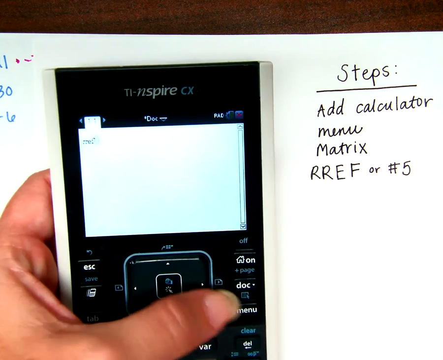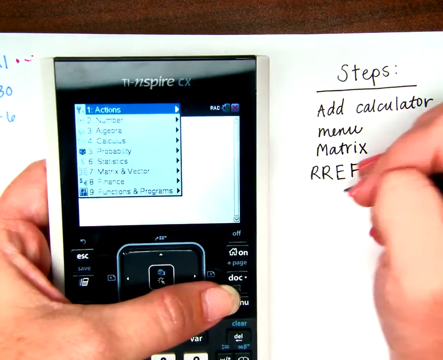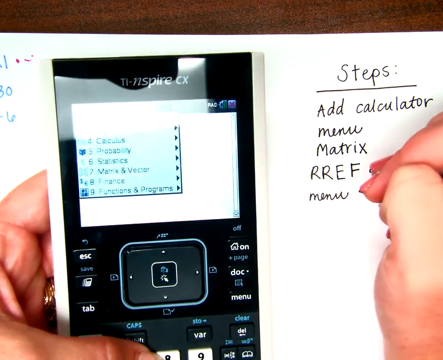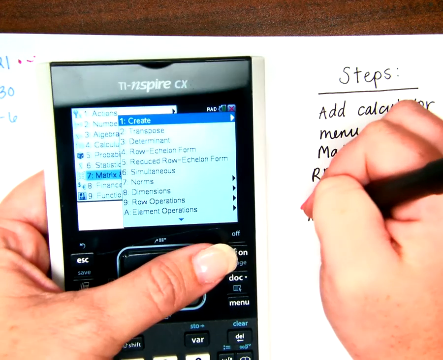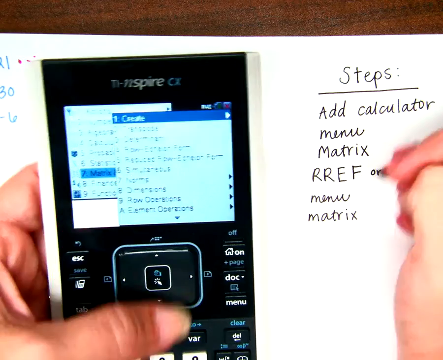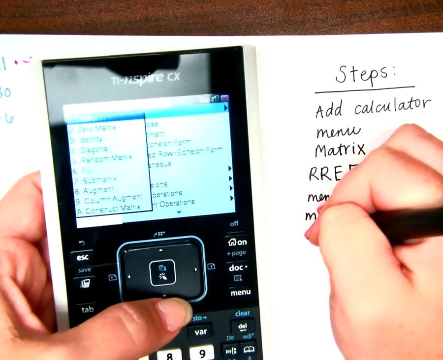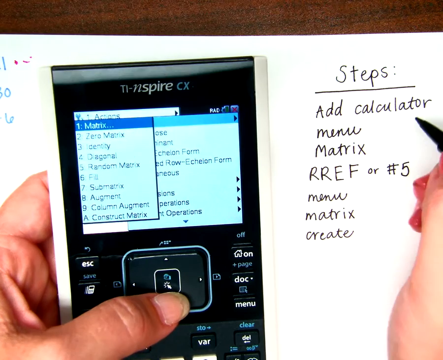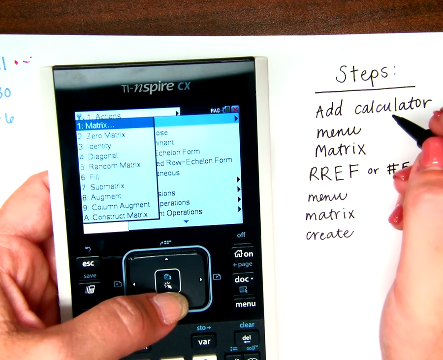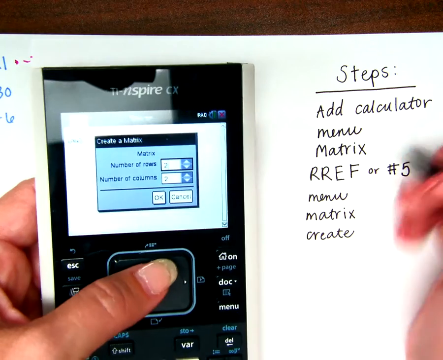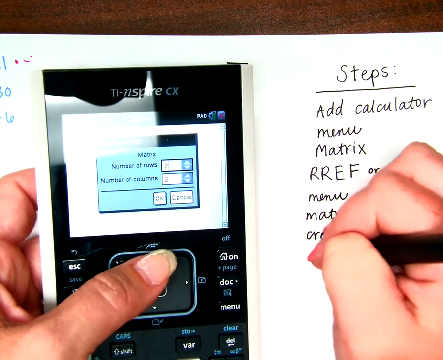Then press menu again. What do you think we're going to choose this time? Still matrix. That's what we're dealing with, right? But this time we're going to create our matrix. You see it? Very first. And what are we creating? A matrix, right? So choose matrix, right, matrix again.